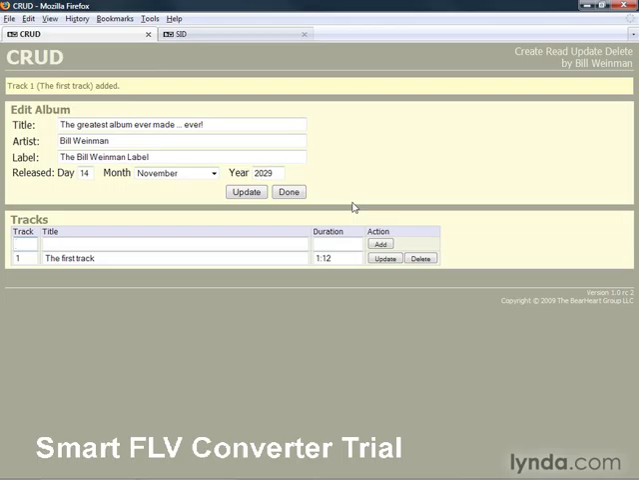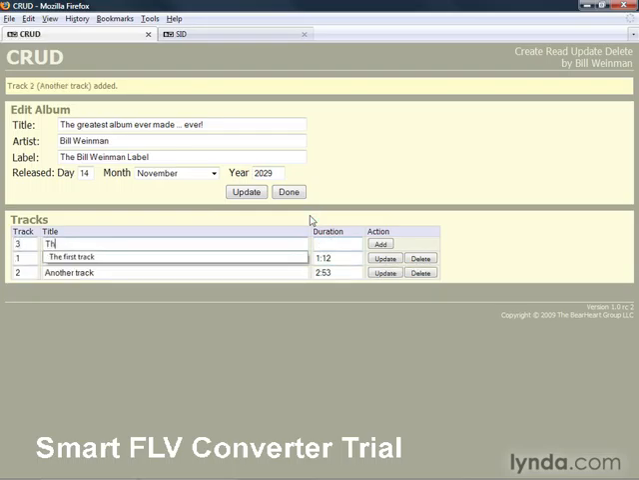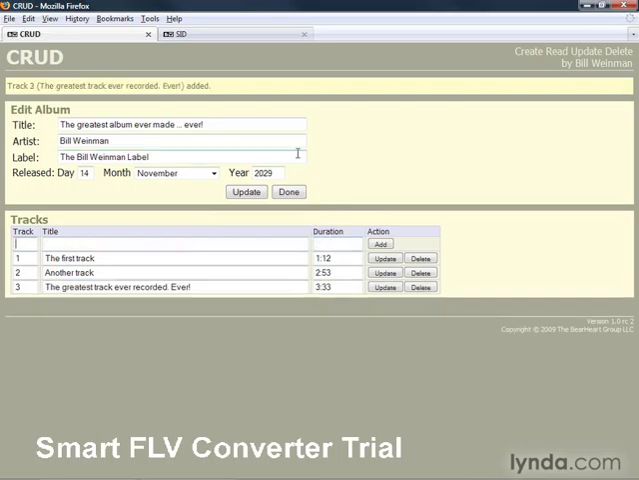So there's our first track. You'll notice it goes ahead and puts the cursor there. That's very convenient for me to enter the second track. And we'll go ahead and add one more. Now we've added an album and we've added 3 tracks. So this is the create function in Create, Read, Update, Delete.